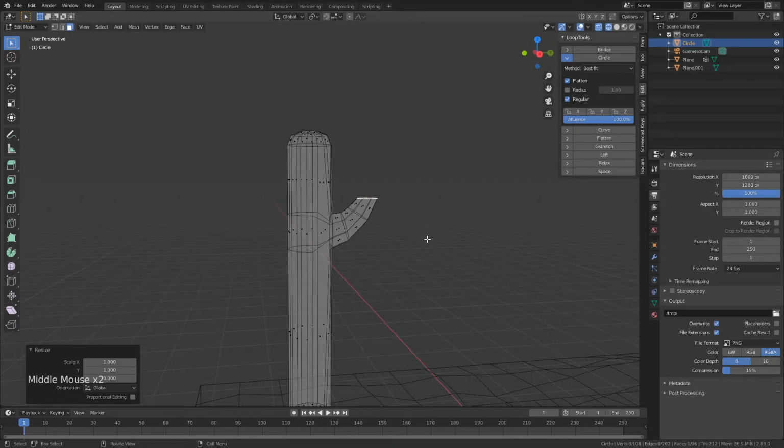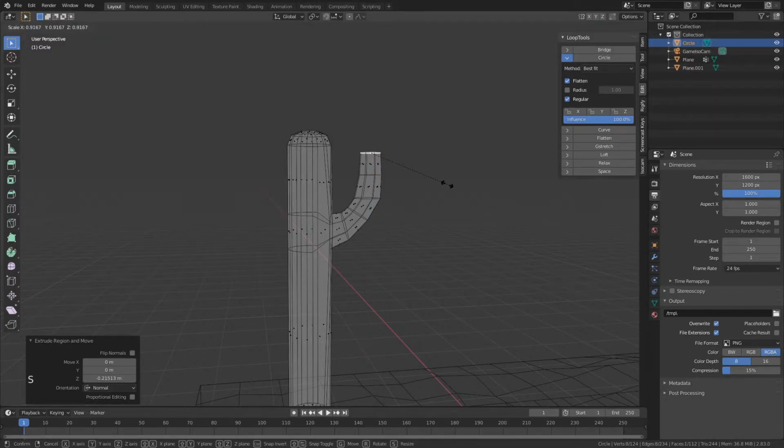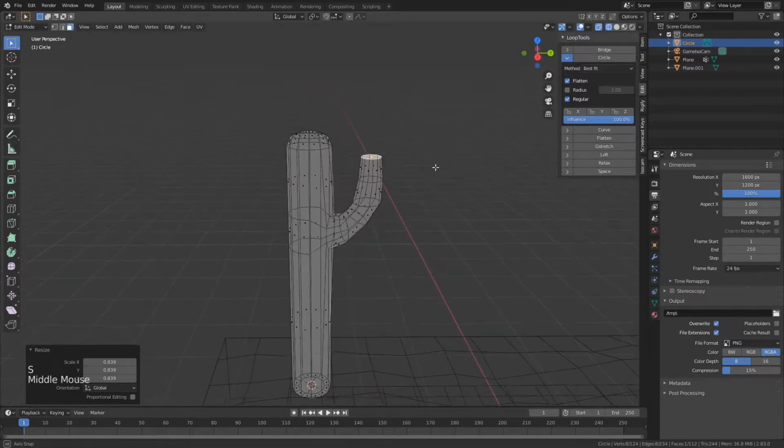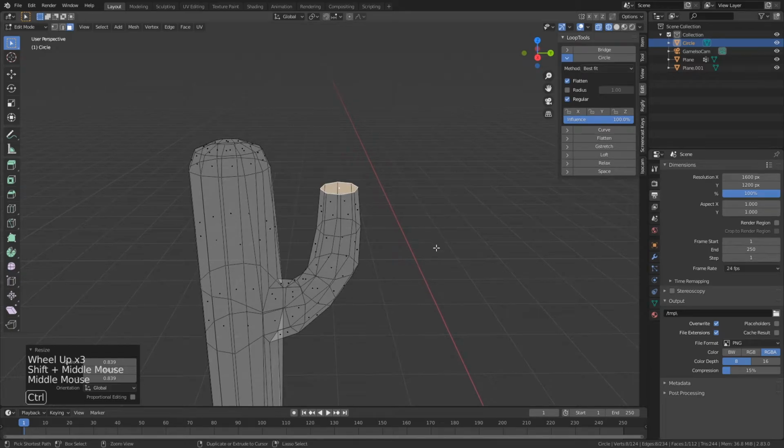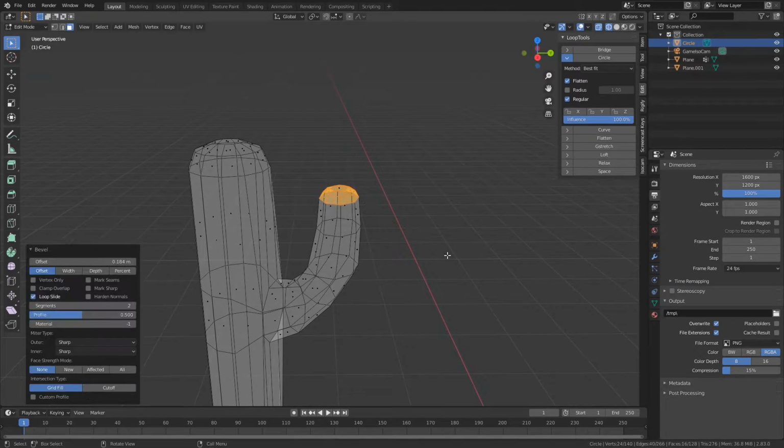Now it's a little small, so we're going to scale it out a little bit, and then we're going to hit E to extrude it straight up. And maybe we don't want it to be straight up, so we'll grab it, move it over a little bit, and scale it down. And we'll E and extrude it up just a little bit more, and scale it down. And then I would like to bevel that top edge again, so we're going to hit Control B and bevel it much like we did the top of the cactus.